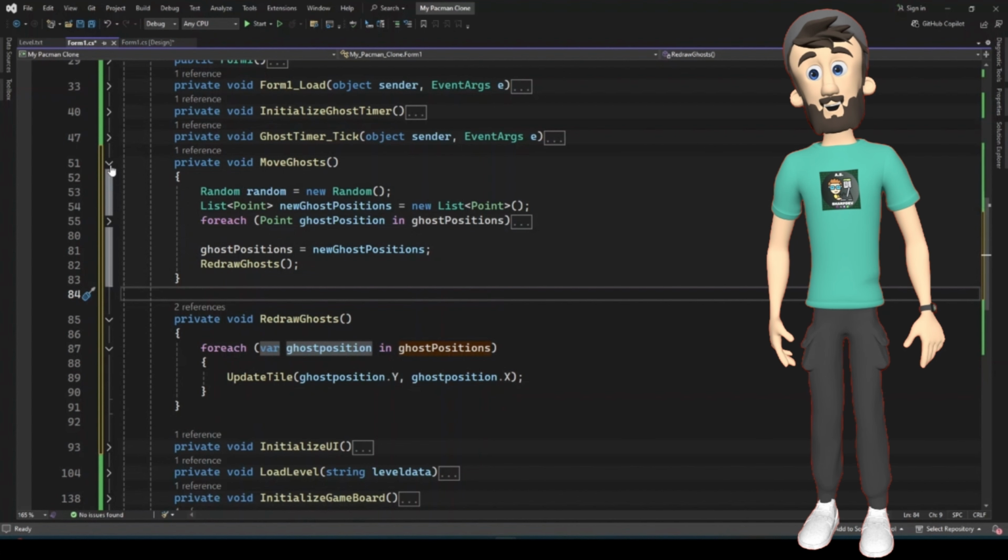And now, the magic moment, we call the redraw ghosts method. This method ensures that the new ghost positions are actually visible on the game screen. Moving in silence is no fun, let's make sure the ghosts show off their spooky moves. We loop through every ghost's updated position. It's like saying, okay, ghost number 1, where are you now? Ghost number 2, let's update you next. For each ghost, we call the update tile method to refresh its visual representation on the game board. It's like putting on a fresh coat of paint for the ghost's new spot.